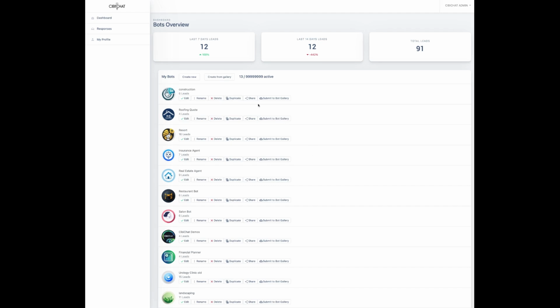The dashboard shows how many leads you've had, how much traffic you've had over the last 7 days, 14 days, and the total that you've had since you've joined up. On the top here, you'll see all of the bots that you have available to you that you've created. And this here shows you how many you have compared to how many you have available. This account here is an unlimited account, and so you can see it has an unlimited number that you can create. The other options that you have are under your profile.